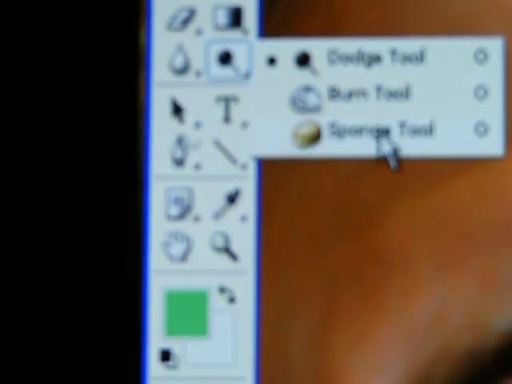Once you're there, you're going to go to the dodge tool and right click on this little corner, and you get these selections. Click the burn tool, the middle one, so it's like a little hand. Now you're going to want to significantly lower the size, set it to like 2. Make sure the range says midtones and the exposure says 50%.